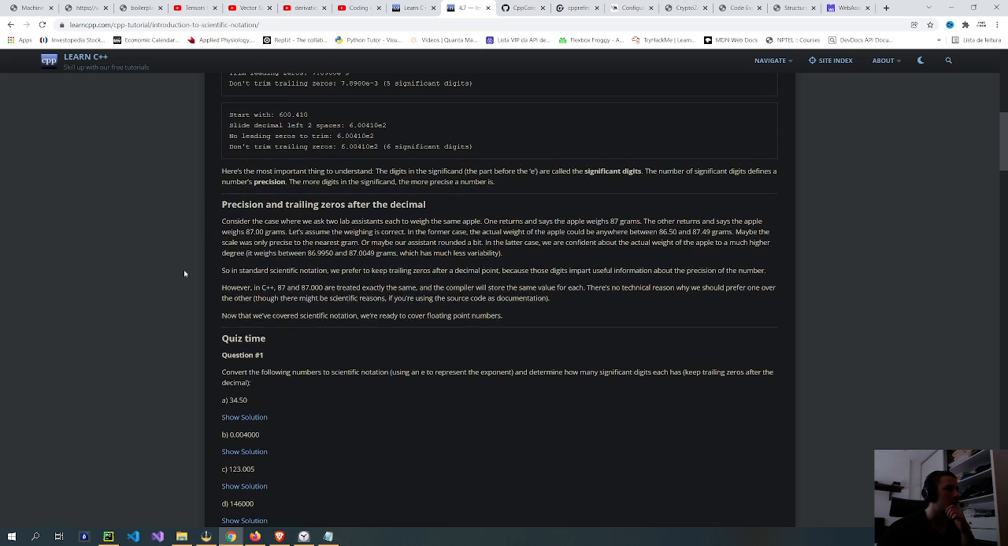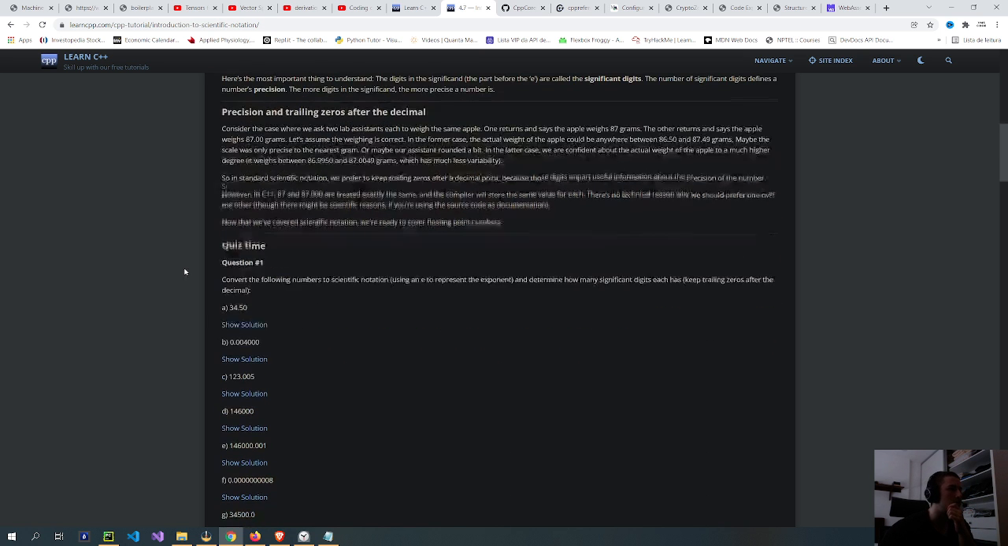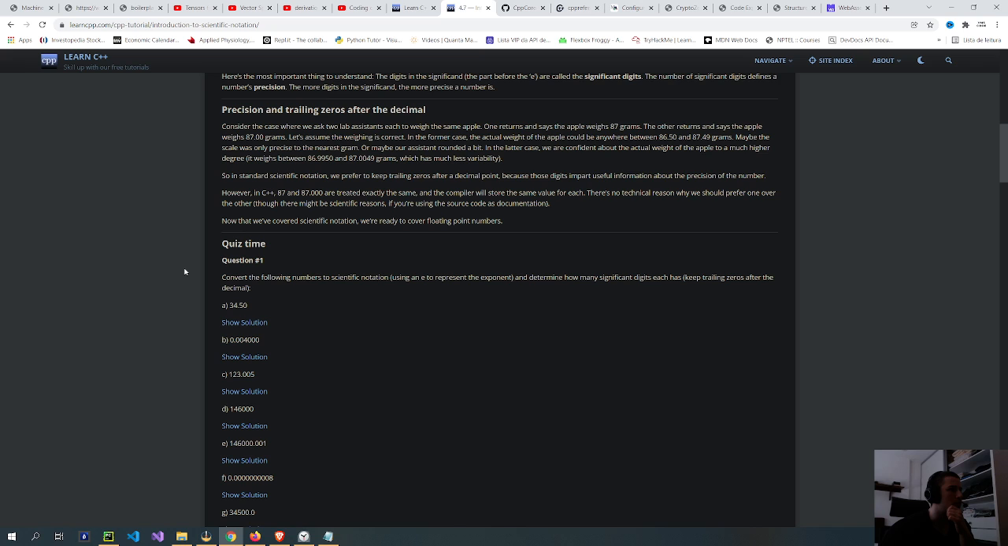Here's the most important thing to understand. The digits in the significand, the part before the e, are called the significant digits. The number of significant digits defines the number's precision. The more digits in the significand, the more precise the number is. Precision includes trailing zeros after the decimal.